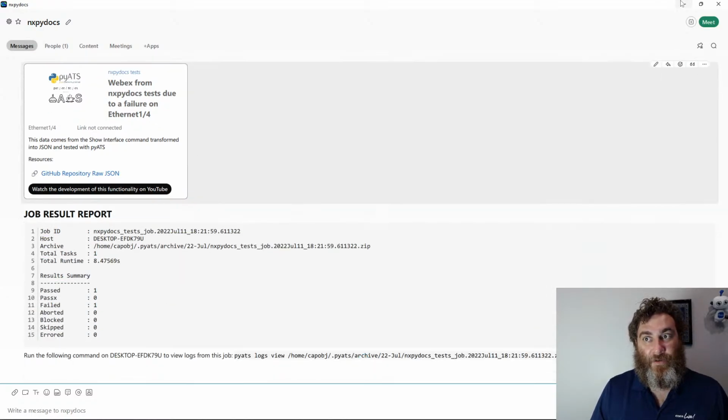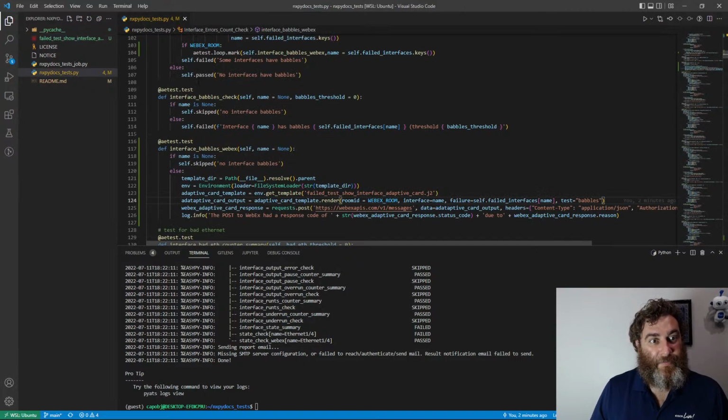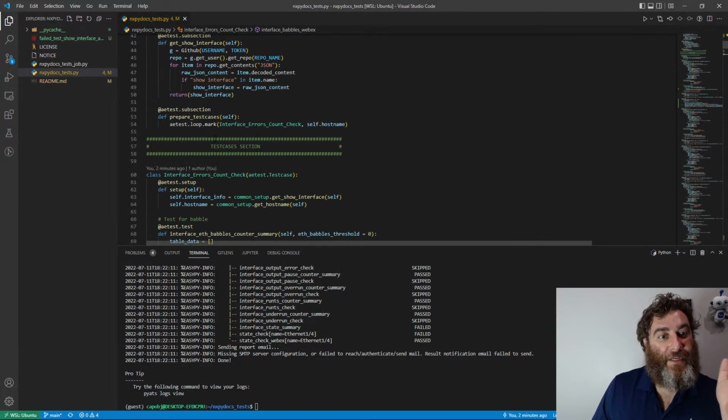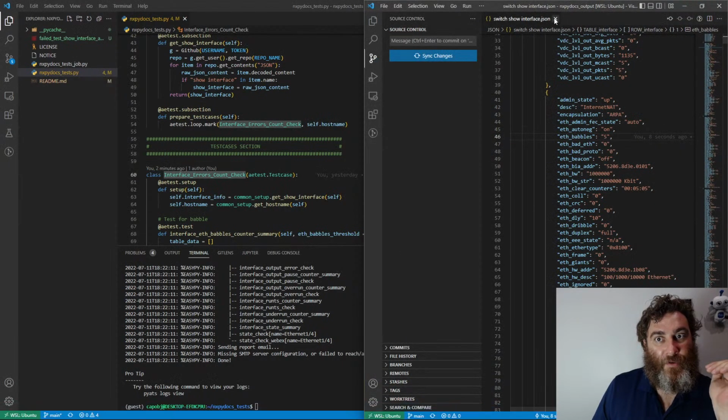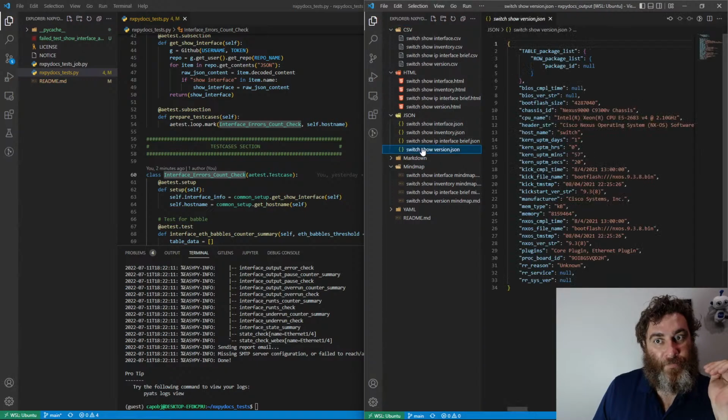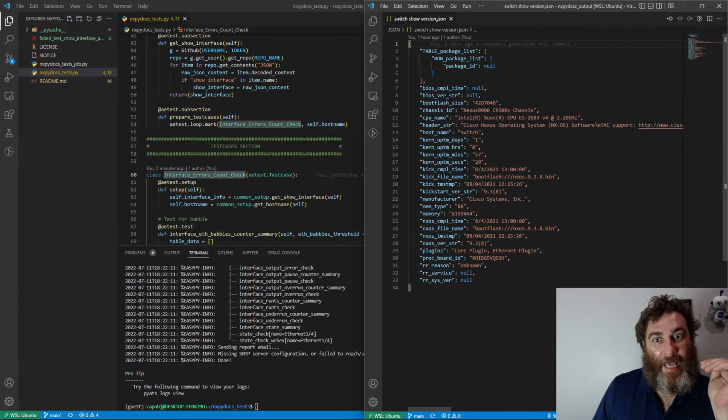Now let's shift gears and add some more tests. So I've tested everything I could for interfaces, interface error counts. Now let's take a look at what we can test in the show version command. So we're going to look at our JSON for show version. And here is what we can test. Boot flash size, the kickstart version, the memory, and the NXOS version. We could test other things, but those are some good tests to start with.